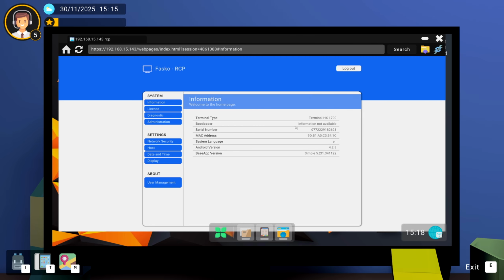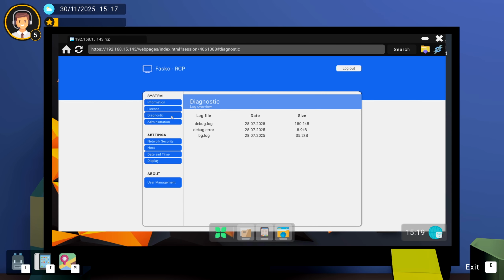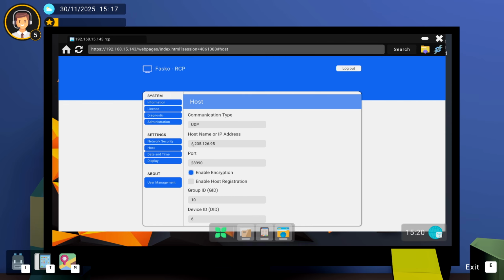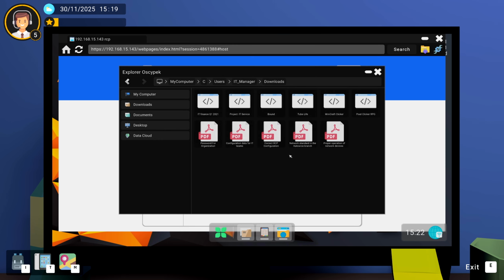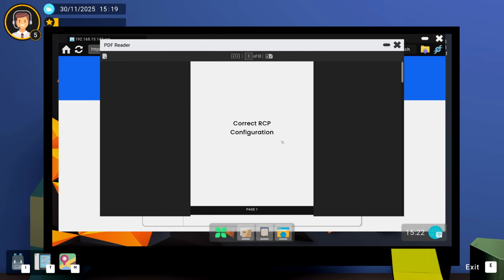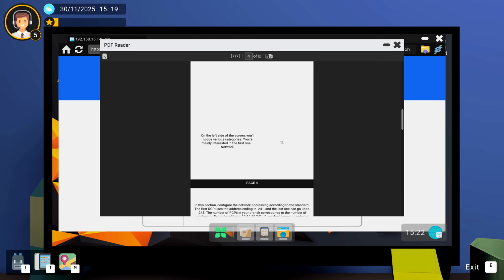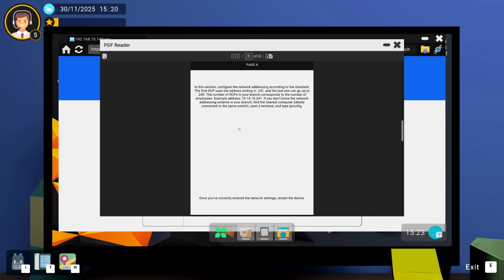We're in. Okay, right. So, what does this mean? Information. Diagnostics. No. Administration. We could reboot it, I suppose. This is where we had trouble before, so this is device ID 6. So let's have a look, see if there was anything on here. RCP. Oh yeah, this is annoying because it's not showing me the pictures.